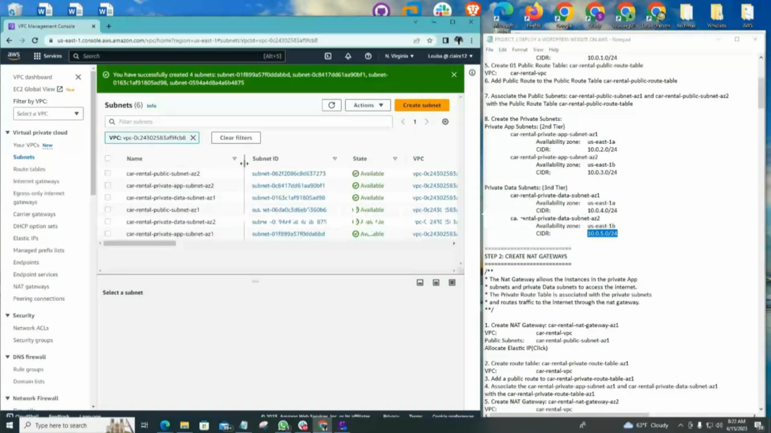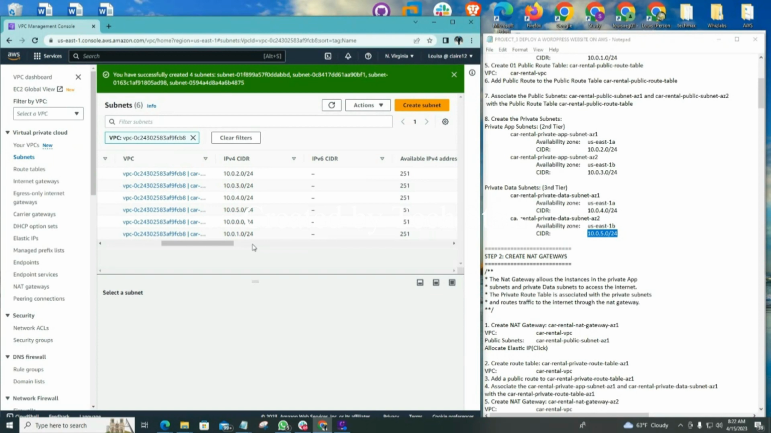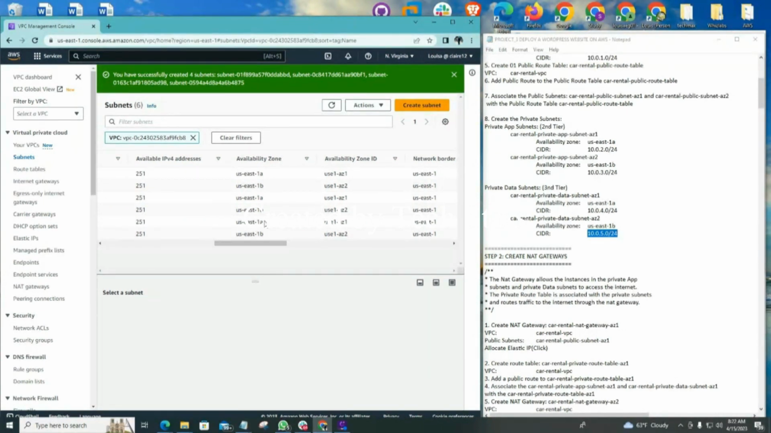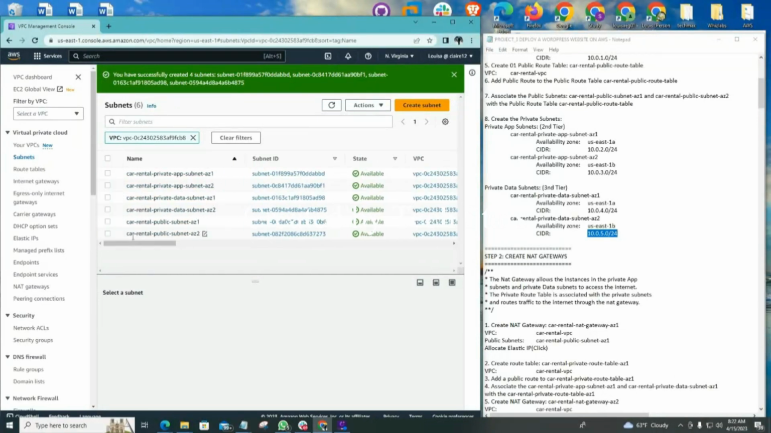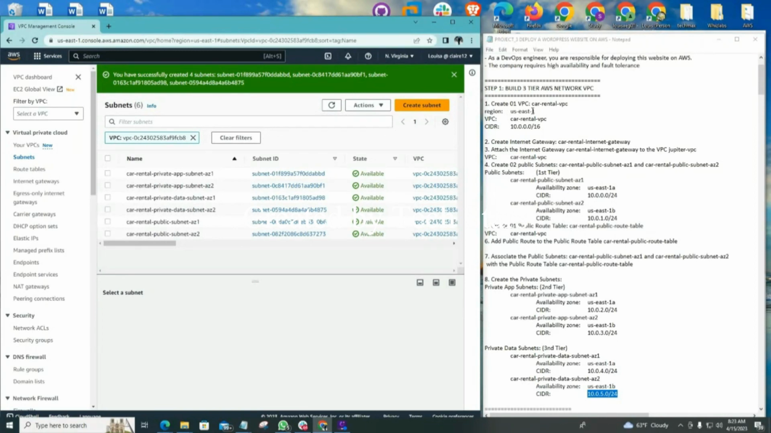You will now see that I have all my 1, 2, 3, 4, 5, 6 subnets created, and for each one of them you can see the IP range exactly of the CIDR block. You can also see that it's 1A, 1B, 1A, 1B, 1A, 1B. It means AZ1, AZ2, AZ1, AZ2, AZ1, AZ2. So basically, your first step is completed and everything looks good.